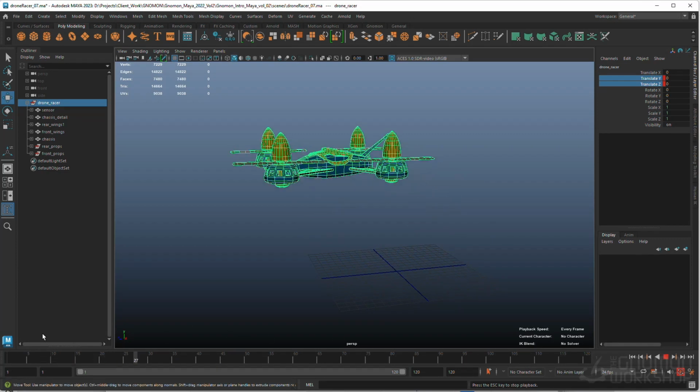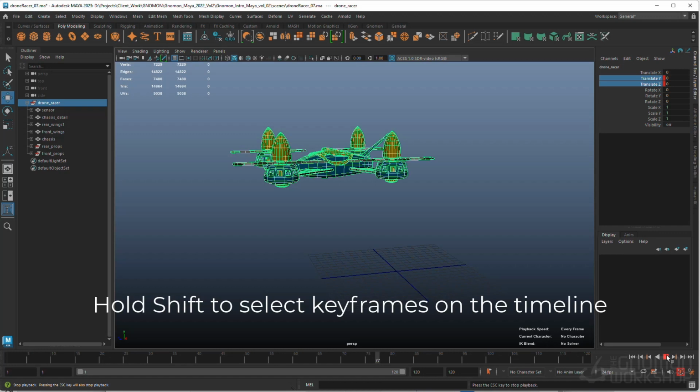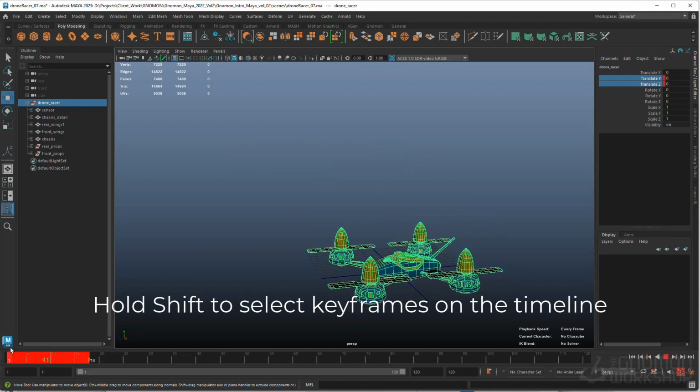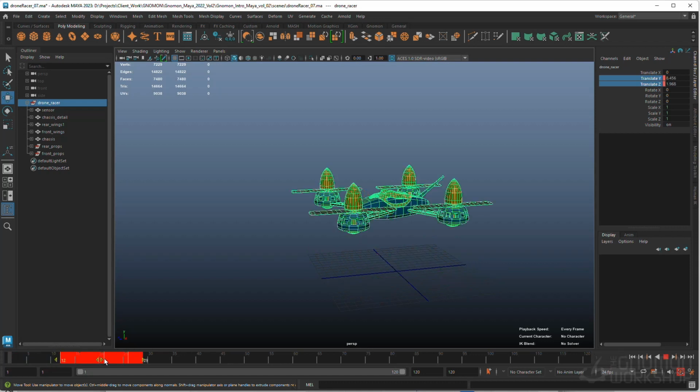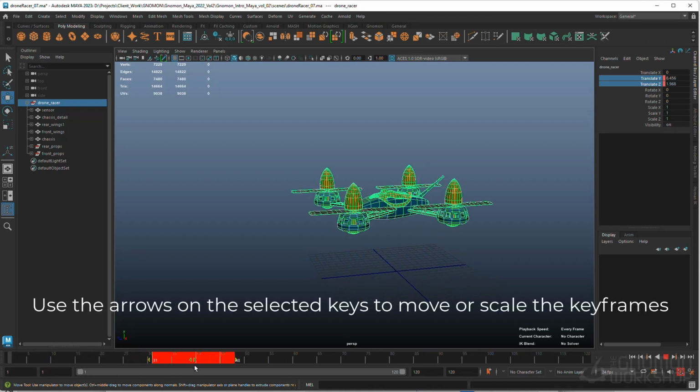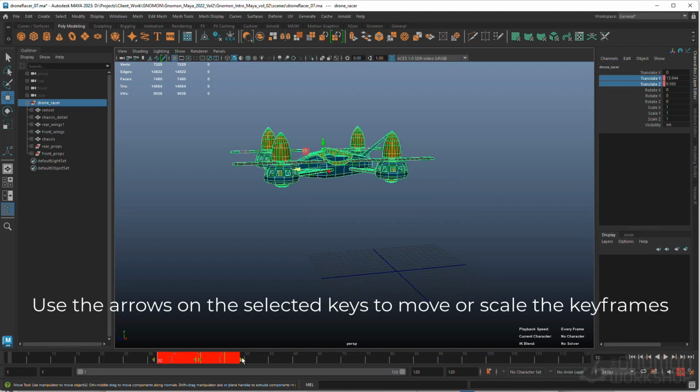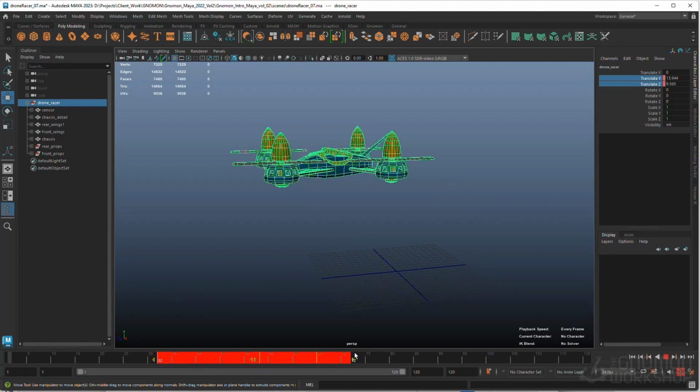Let's say I want to change the length of all 3 of these keyframes. I'm going to hold the Shift key and drag a selection over all 3 keyframes in the timeline. While I have the keyframes selected, I can use the arrows in the middle to drag them around and change their position, or I can use the arrows on either end to scale the range to increase or decrease the distance between keyframes. And you can see now I've changed the length of the overall animation.